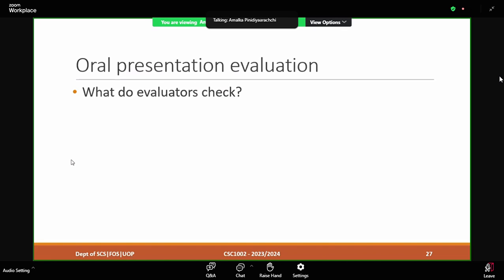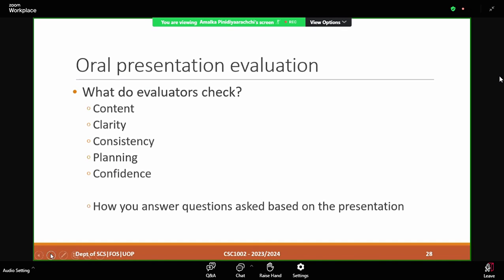So let's see what I have here. These are the points that are mainly being evaluated when you do your academic presentations. Some of the points here are the ones that you have already mentioned. As you can see, we check the content of your presentation. It should be relevant to the topic that you are presenting. Clarity is essential.